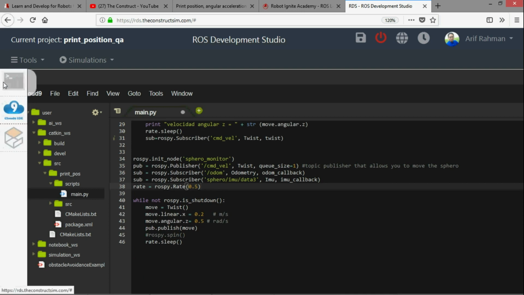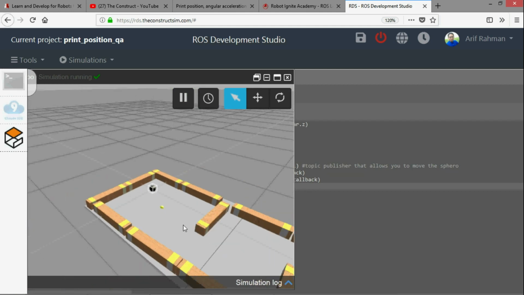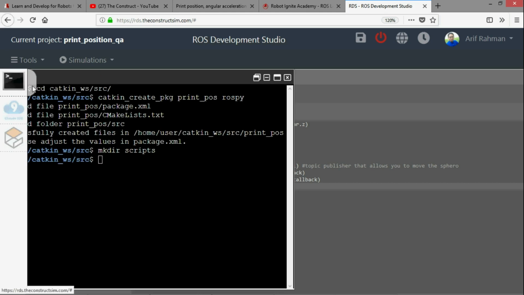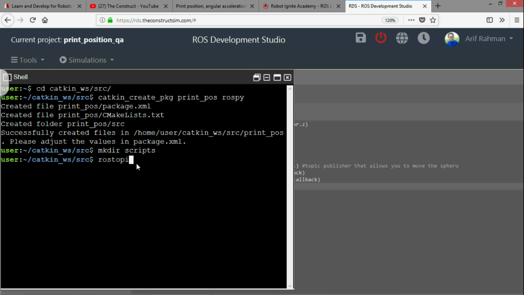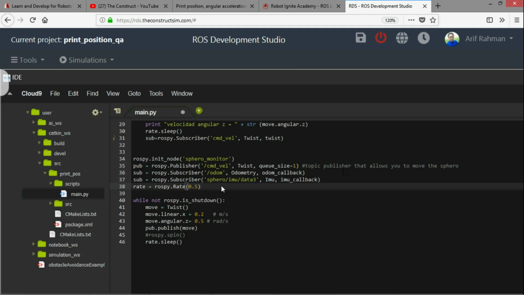Okay, so let's just go back to our simulation. Is it on? All right. We have the Sphero robot inside this Gazebo world. So let's go to a terminal and just say rostopic list. These are the topics that are available. So yes, we have cmd_vel, and we have odom. We also have the Sphero IMU data topic. So these are the three topics that we are interested in. Again, the name of the topic must start with the slash.